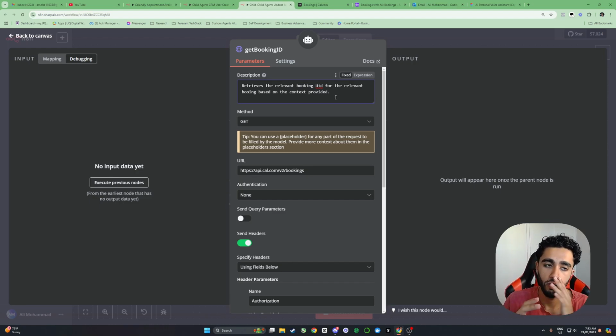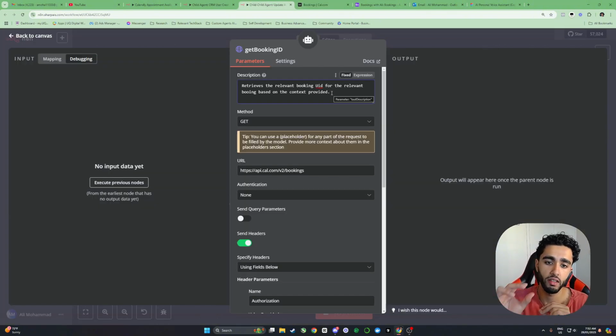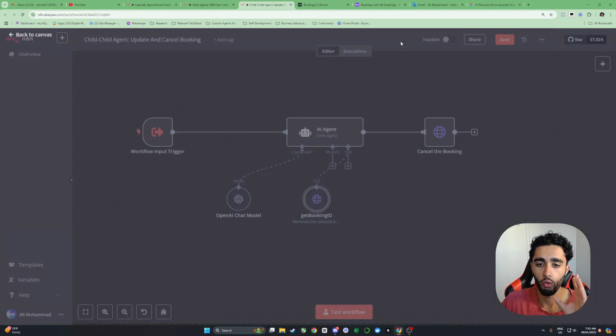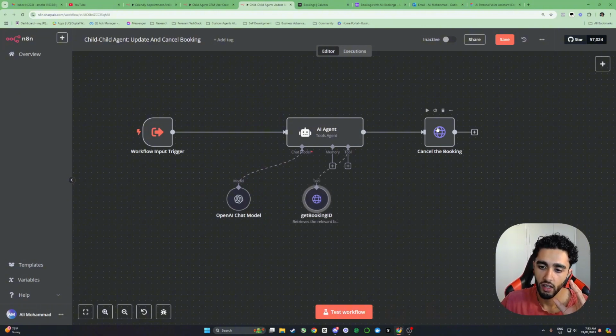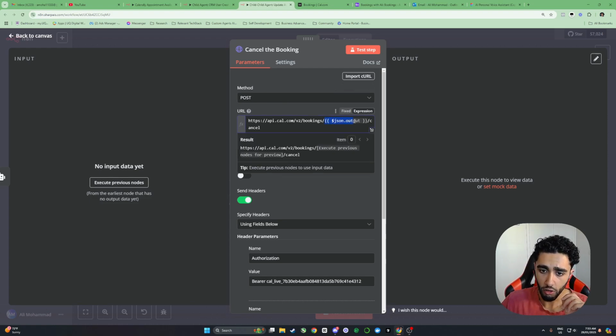So the way to actually cancel a booking using HTTP requests with cal.com is you need to find the exact booking ID that the user made. In this case, I made a booking for 3 p.m. on Wednesday, which is basically today. So what we need to do is find the booking UID, the unique ID for the booking. Then we put that unique UID through this cancel booking node, which takes the output of that AI agent, the booking UID, and is able to cancel it for us.